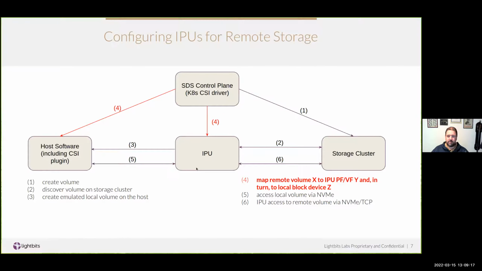NVMe over TCP and NVMe over Fabric in general has a discovery mechanism. With that discovery mechanism, you can learn about the storage cluster, its IPs and so on, and connect to it. This step is actually multiple different steps. I'm not going into the details here, but at the end of the day, after step 2 has run to completion, the IPU now knows and can access this NVMe namespace on the LightBits storage cluster.